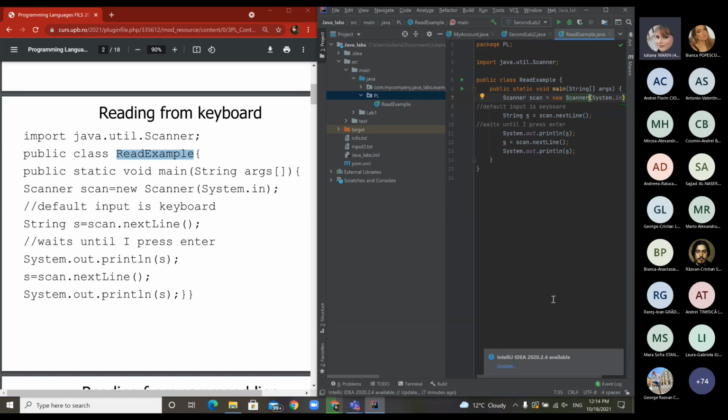Also, you will be using your scanner, and the scanner will be using, in fact, the System.in. This is because you have the system input which will be involved. Then you would read line by line. So in fact, you will have a string, and for having the string, you will scan the next line.